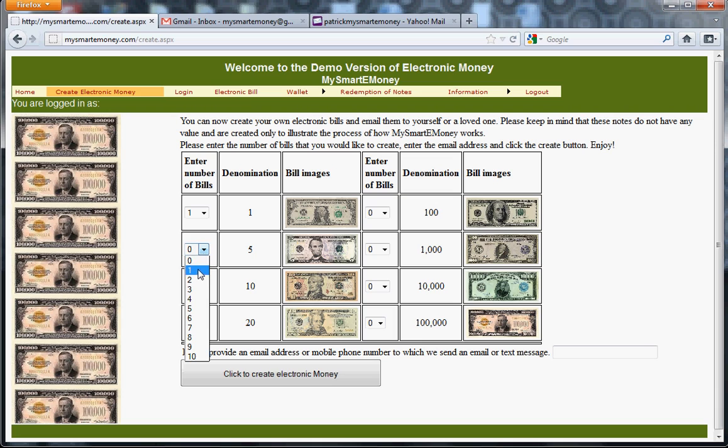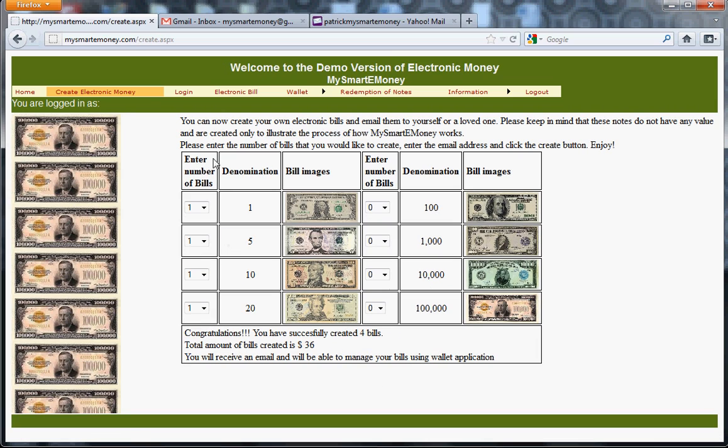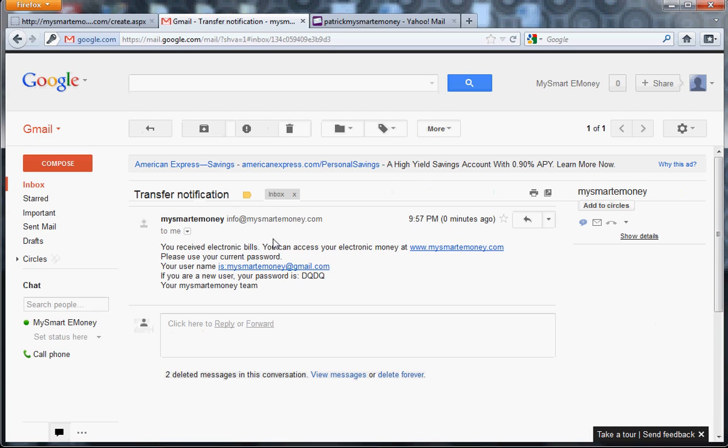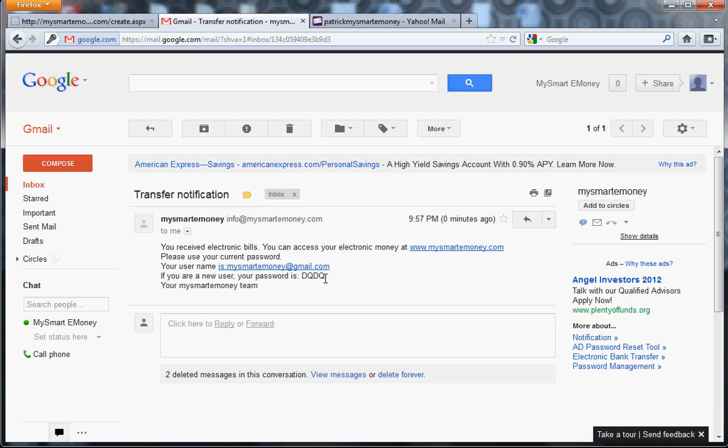We can click the drop-down menu next to each bill to select how many e-bills in that denomination we want to make. Let's now create this money. Put your email address or cell phone number in the text field at the bottom, and then click the button. Now, let's check our email. You can see that you have just received information about the transfer and the electronic bills which you just created, and because it is the first transfer you have made, you also received a password, which now allows you to connect to the wallet application and use its various functionalities.